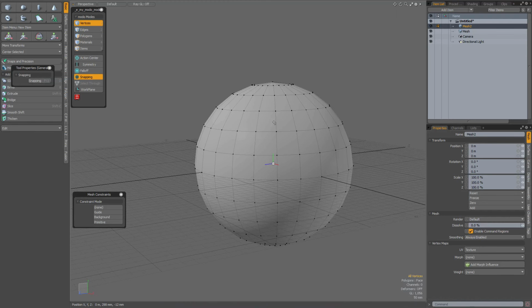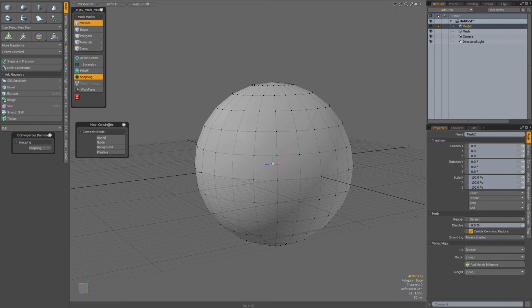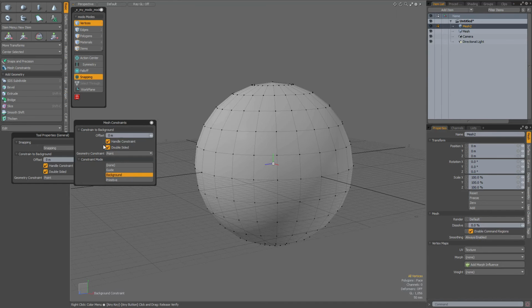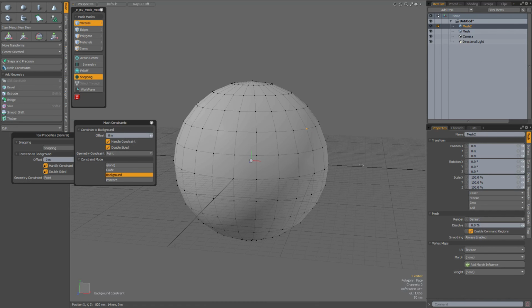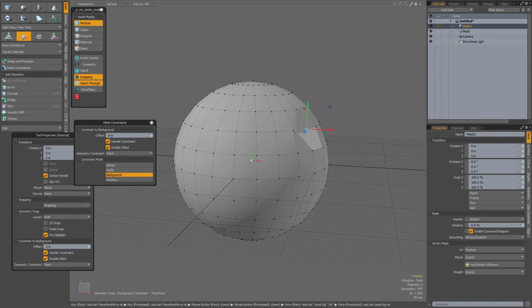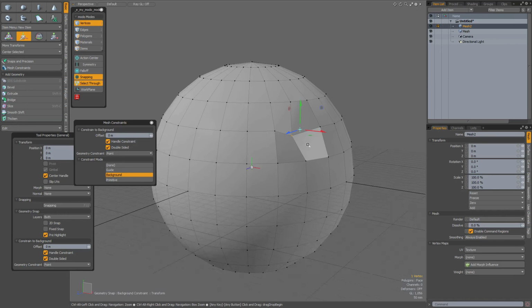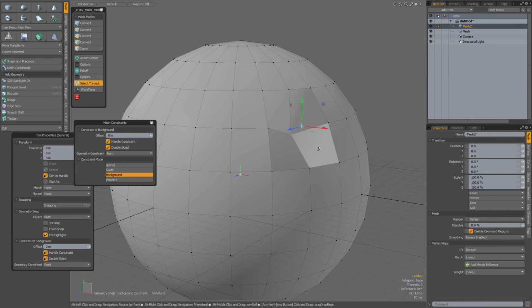And when I select the outer sphere and go to my mesh constraints, it's up here, mesh constraints, and I already had it open. So when I set it to background, and with geometry constraint set to point, now when I select a point and activate, for instance, the move tool, you will see that it snaps to the underlying geometry in the background.